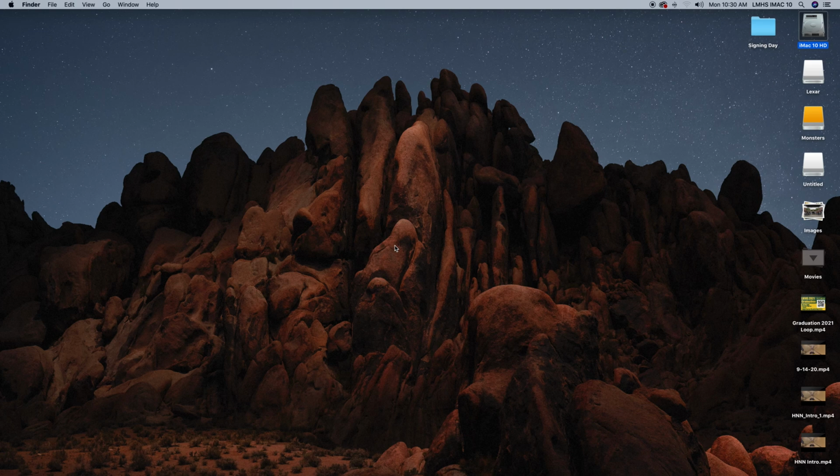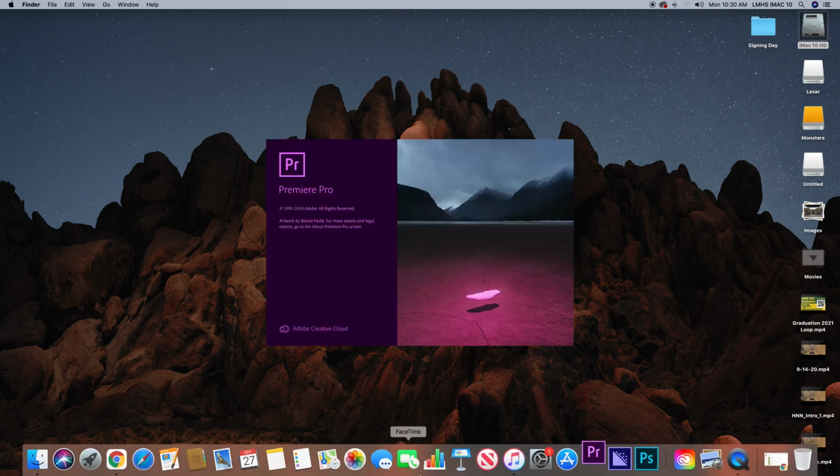So you're going to hover, and you're going to click, and it's going to start bouncing. And once it starts bouncing, that means the software is opening. And you wait for that to open. And when it does, you're going to see this screen here that goes through the loading screen. And so when you're working in Premiere every day, like we are, it's going to open up.